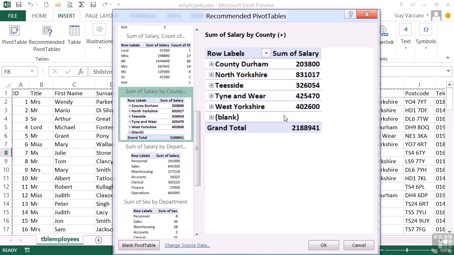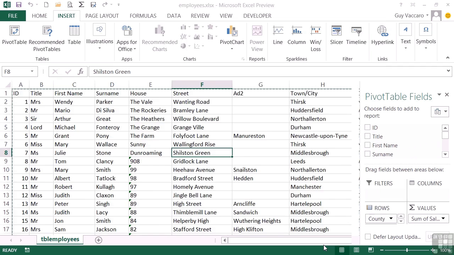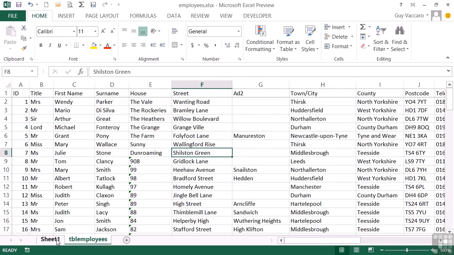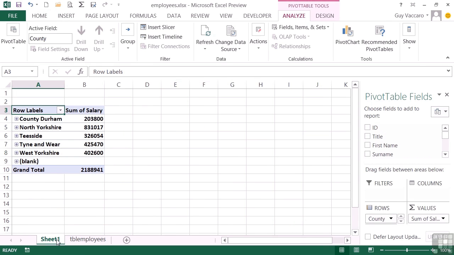So I'm happy with this one. I click OK. And it places that pivot table into a new sheet. So it doesn't affect the employees at all. It inserts a new sheet with whatever the next name is. So in my case, that's Sheet1. And it inserts the pivot table just as we've seen it in the recommendations.